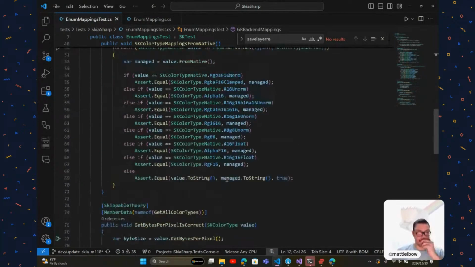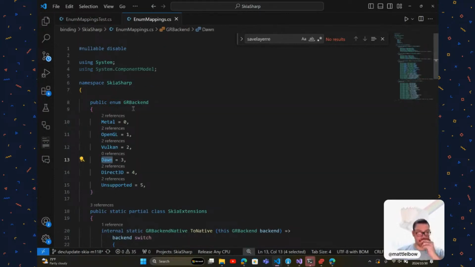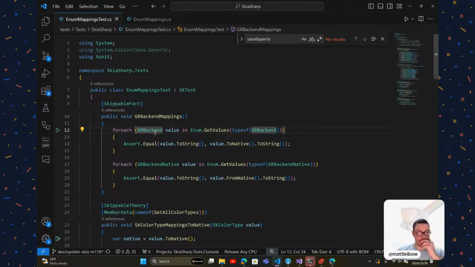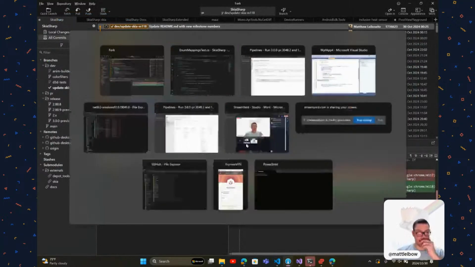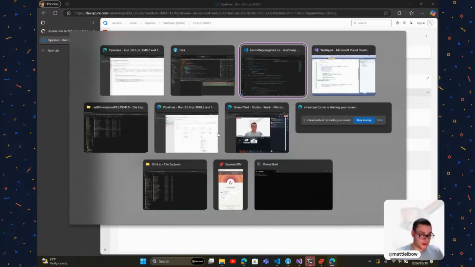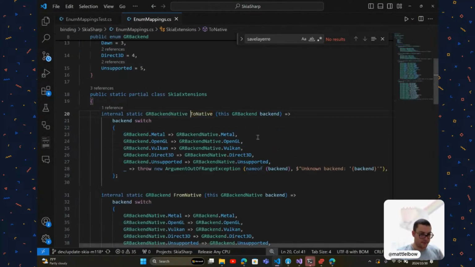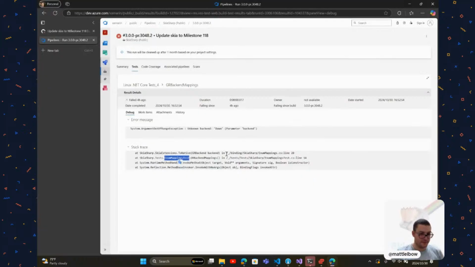Okay, so we're looping through all the backends. This is all the GR backends that we got. This is the API that people use, and of course we're hitting Dawn. Dawn's going to say, "Hey, get the native one," and of course it's going to fail and say, "Hey, Dawn is not found." Yeah, unknown backend. Okay.